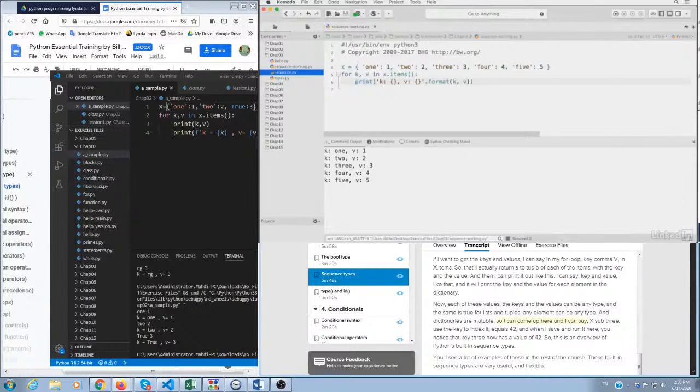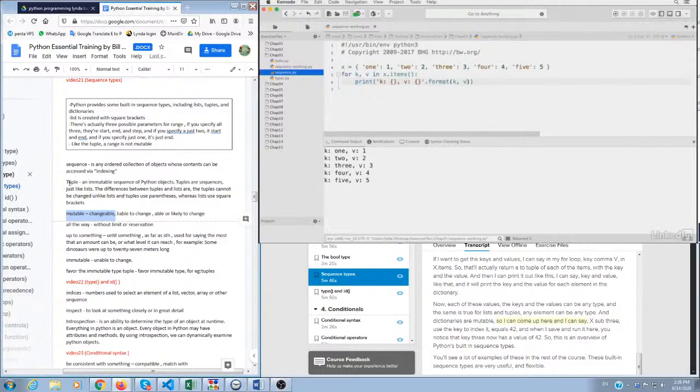And dictionaries are mutable. So I can come up here and I can say x sub 3, and use the key to index it, equals 42. And when I save and run it here, you notice that key 3 now has a value of 42.